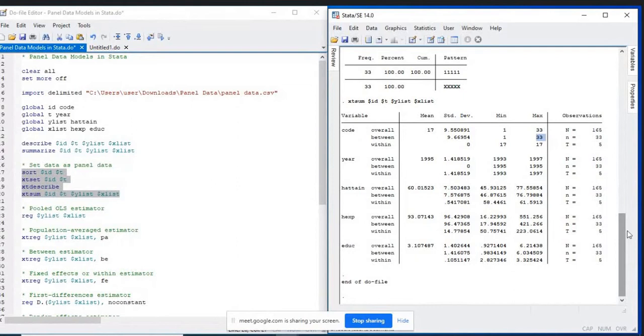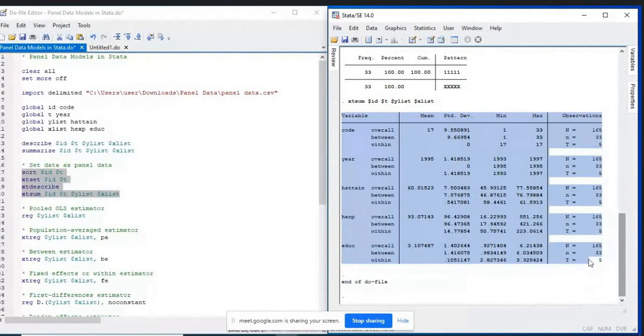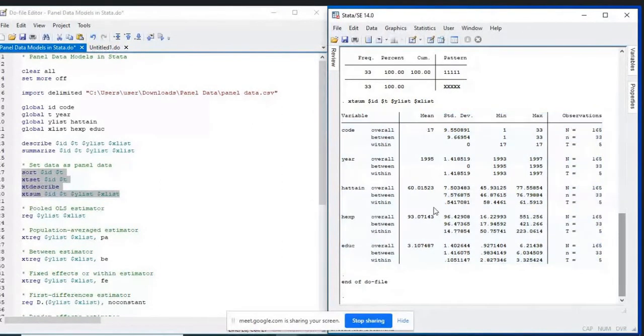I think I'm lost here. Okay, let me just get clarity on this. I'll do a write-up on how to explain this whole table.